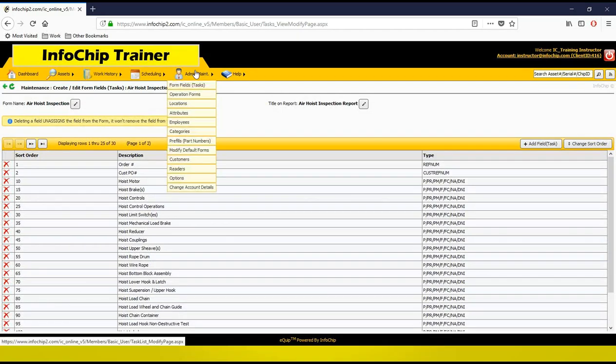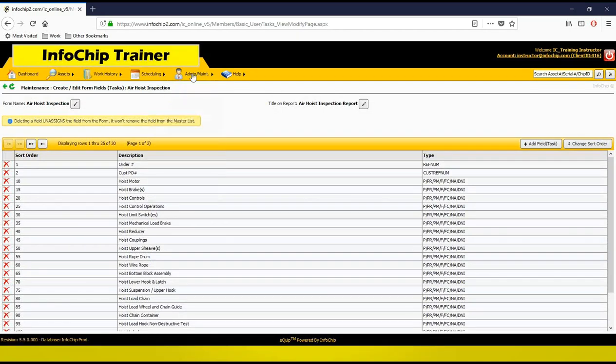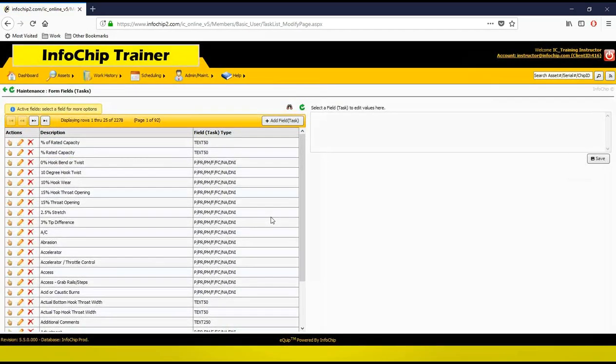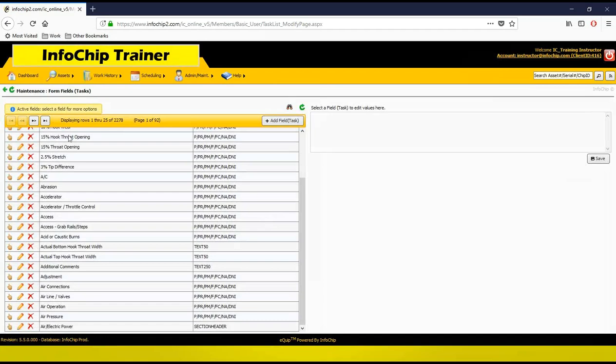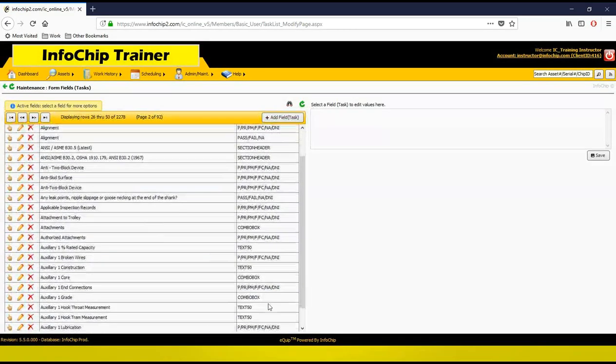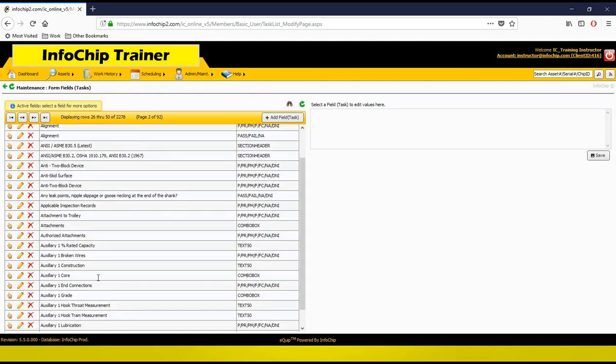The last thing we're going to do for managing forms is just look under this Form Fields Tasks section just under Admin Maintenance here. So this would be if I'm adding anything to a drop-down or a combo box. I'm going to actually find it in this list here. So for example, I have this task here called Auxiliary 1 Core, which is a combo box.